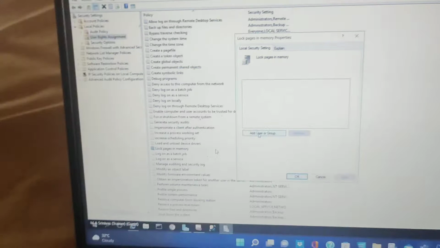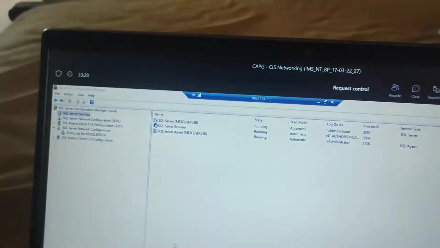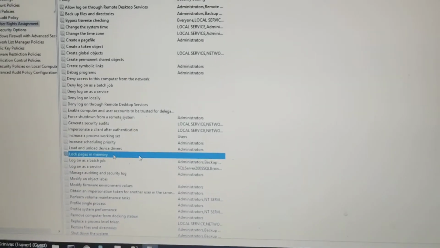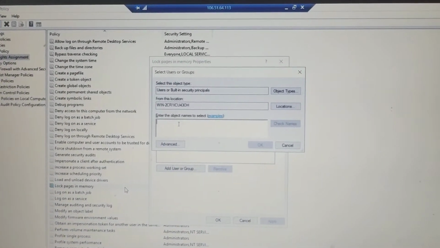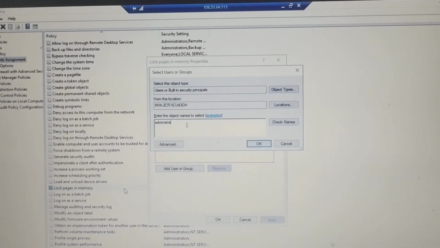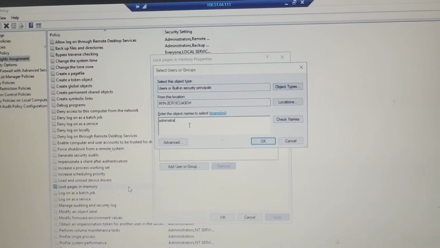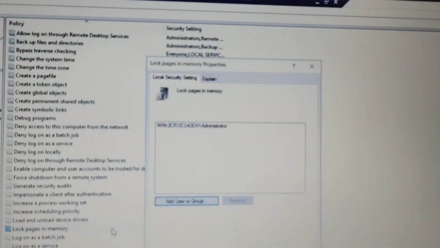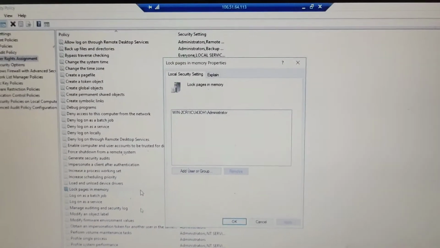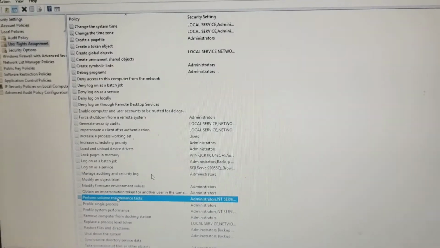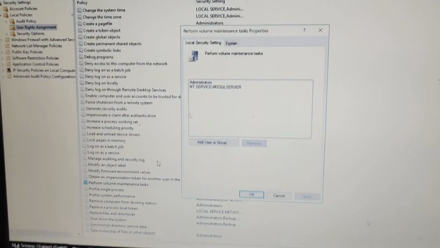Whichever account is running SQL Server, here the administrator, we need to add that account. So right click on lock pages in memory, open, add, and you can type administrator. Otherwise use advanced, find now, because sometimes when you type a long name you may make a mistake. Apply. Then you need to do one more thing: grant perform volume maintenance tasks.